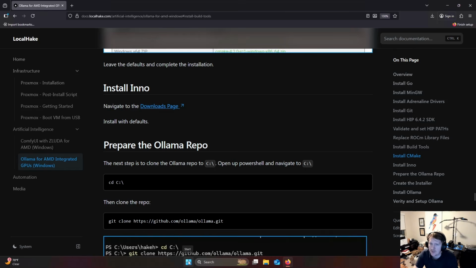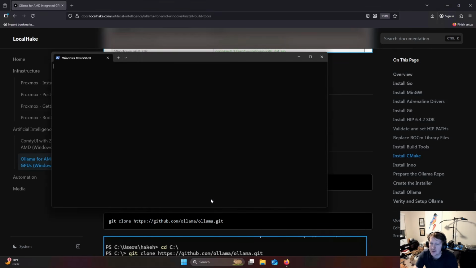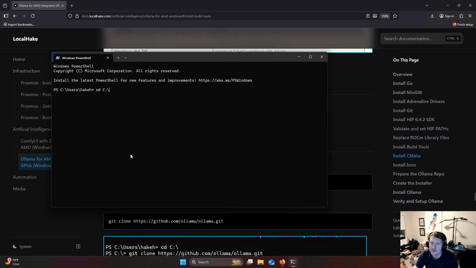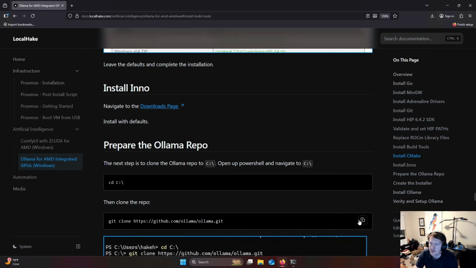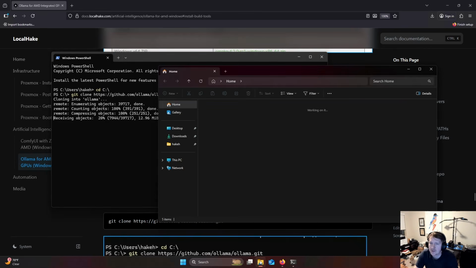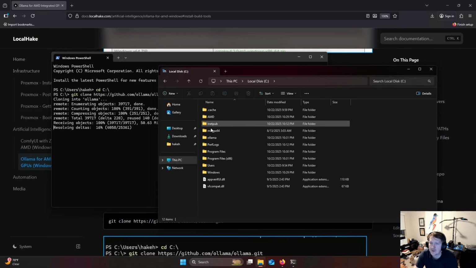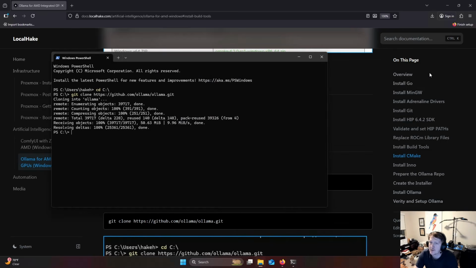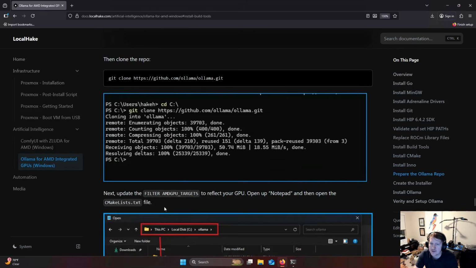So I recommend cloning this to your root directory. So if you just open up the terminal by right-clicking, doing terminal, you can just do cd c:/ to get to your root directory. Then you're going to do git clone, and we're going to clone the official repo here. And that's going to clone everything in your C drive. So if you were to open up your File Explorer, this PC C drive, you're going to see Ollama is right here alongside MinGW, which we installed earlier. Okay, we are cloned.